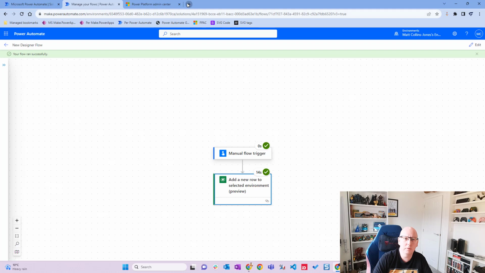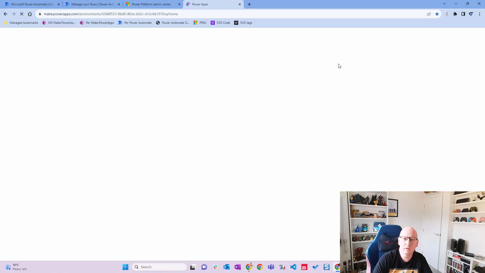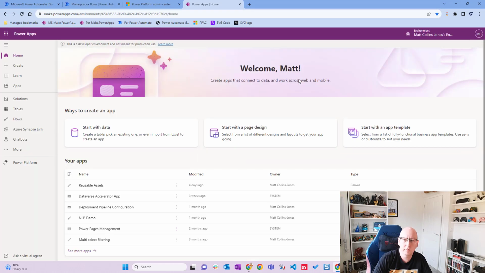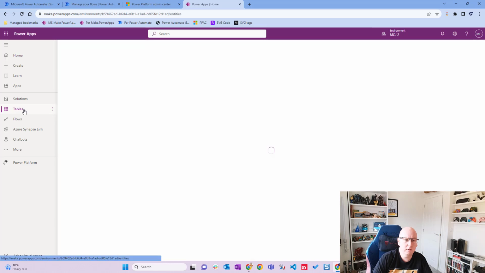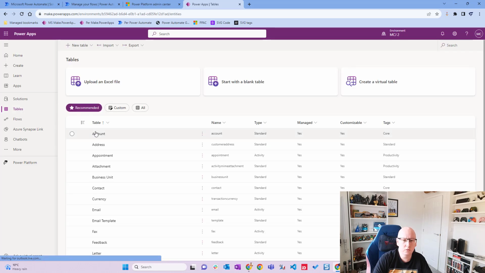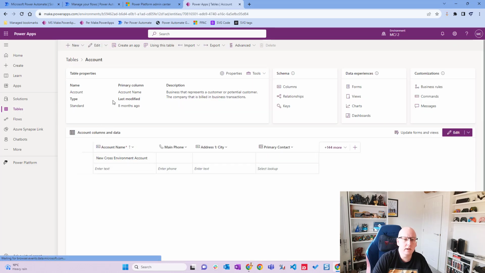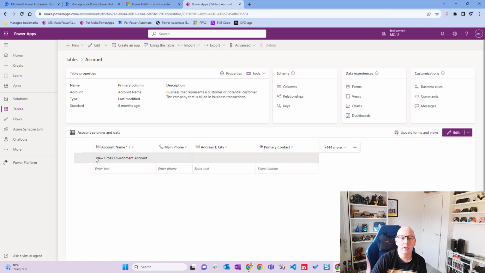So if I go up and take a look at my environments in the Maker portal, and I switch over to my MCJ2 environment, this one. If I go to tables, and then I go to account, I can see that I have a new account in here that says new cross environment account. So that's that brand new account, and that's in a completely different environment from where I started out. It's in a different environment called MCJ2, not in the Matt Collins Jones environment.